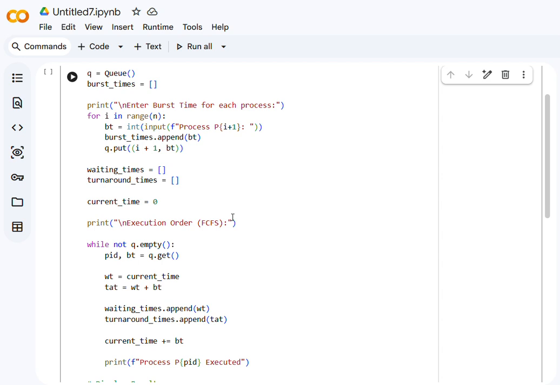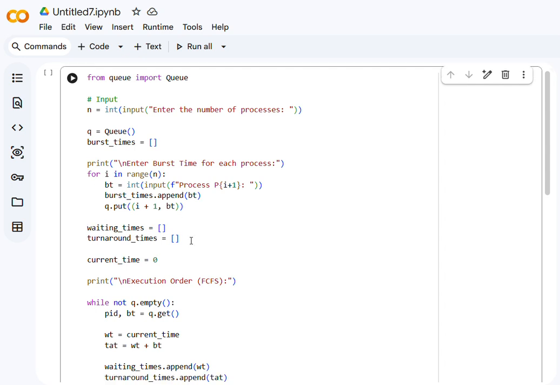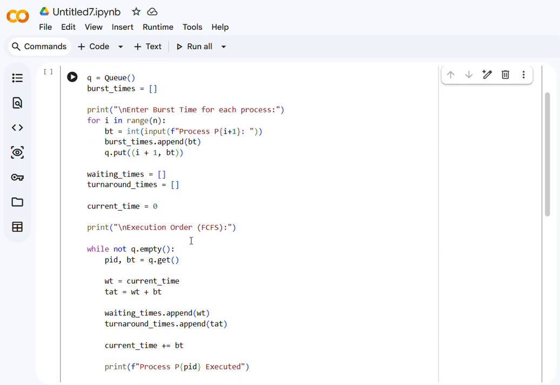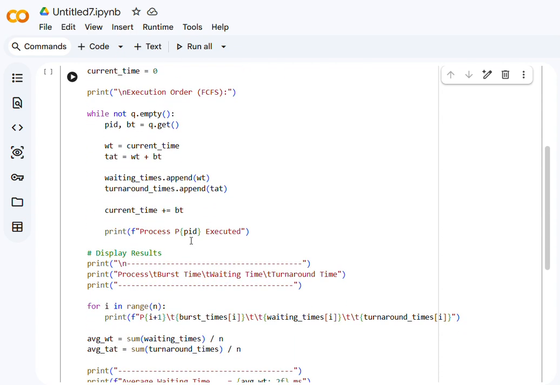Next, the program asks the user to enter the number of processes. It then creates an empty queue called queue and a list called burst time to store the burst time of each process. Using a for loop, the program asks the user to enter the burst time for every process. Each process ID and its burst time are stored as a tuple in the queue, and the burst time is also saved in the burst time list.